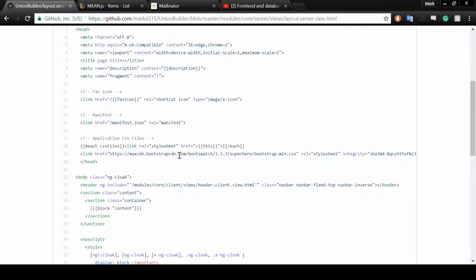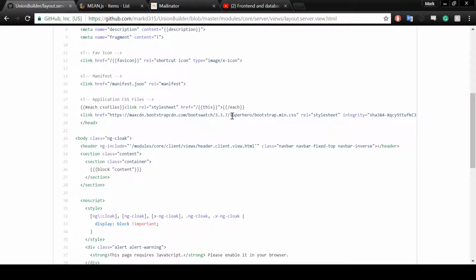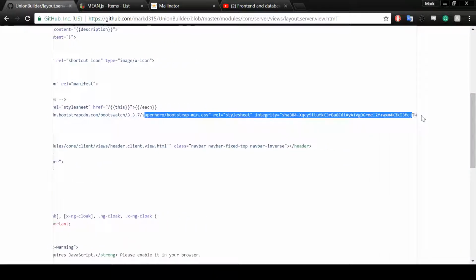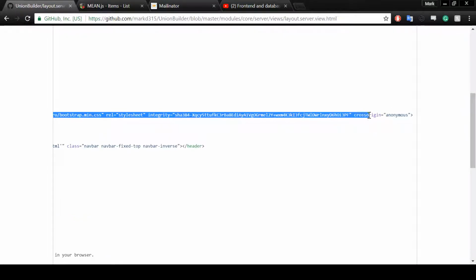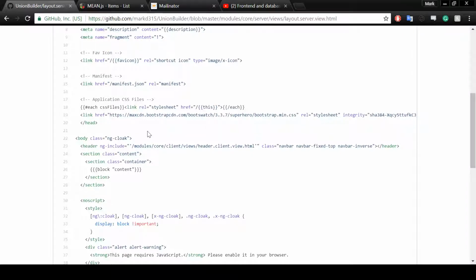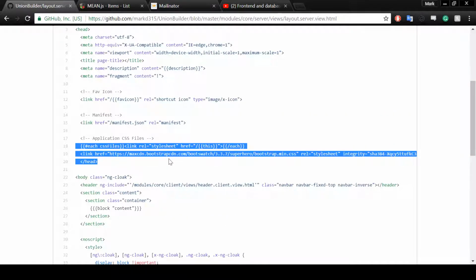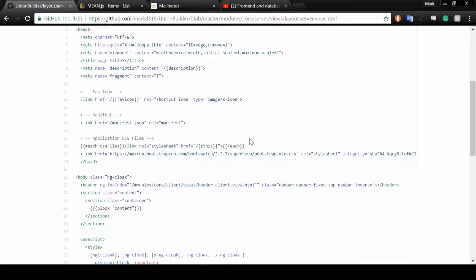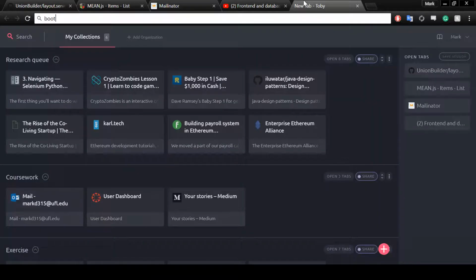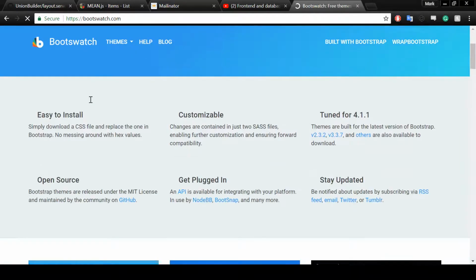So Max CDN Bootstrap is the site we got it from. I guess there's a SHA hash for integrity, and it's a style sheet, whatever. So you just change this line, the link here. We're using the superhero theme or whatever, and it gets propagated. So I just want to show you some other options real quick, free themes for Bootstrap.